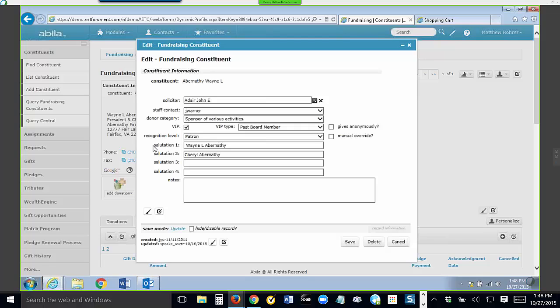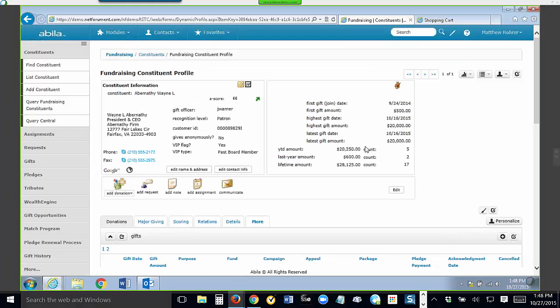And then, of course, salutations, which are a big deal in terms of mailings and so forth. You can have up to 4 of those, and there's some logic in terms of how it pulls that out. So all of that is really there from that constituent record. Again, it looks a little different, it just presents the information differently, but it's the same core record that we saw before.